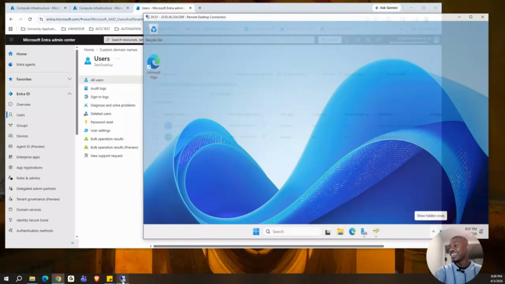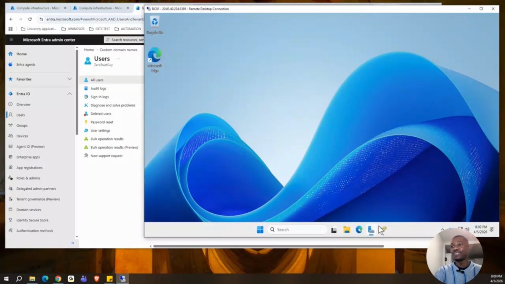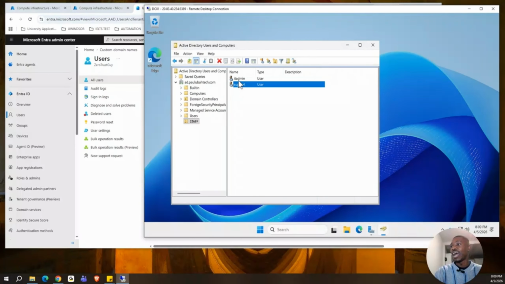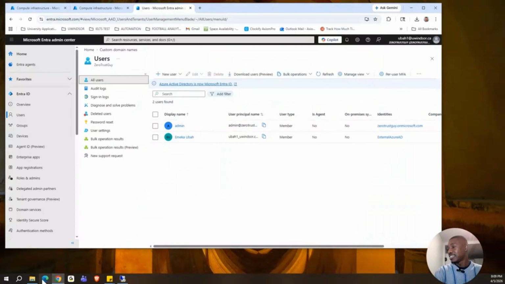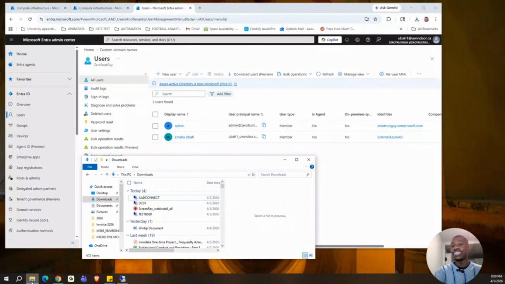Now, in our on-premises Active Directory, right, we have two users as well. We have IT admin and we have support. So basically what we'll be doing here is synchronizing our on-premises Active Directory with our Entra cloud. So that is our objective for this video. So what I want to do now, I created a virtual machine for our Azure Active Directory Connect. So I'm going to be spinning up that VM.